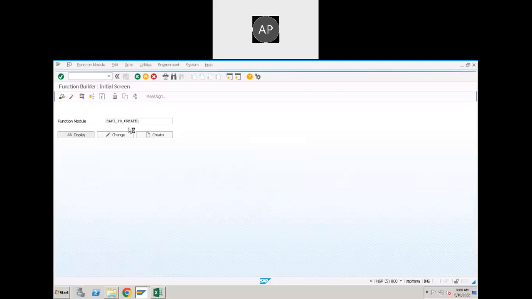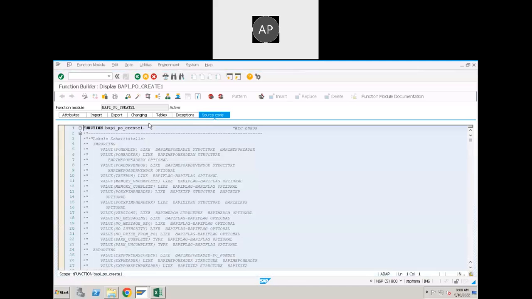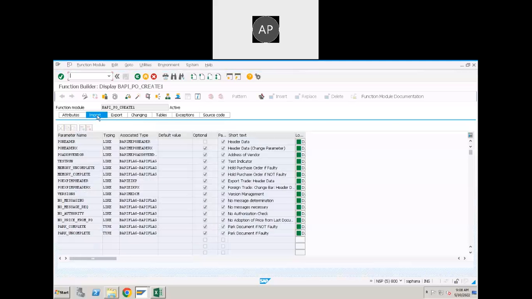So this BAPI_PO_CREATE1 is used to create the purchase order. What is the transaction code to create the purchase order? ME21. 21 is to create, 22 is to change, 23 is to display.